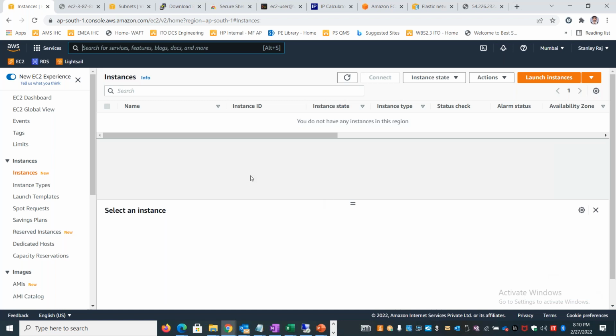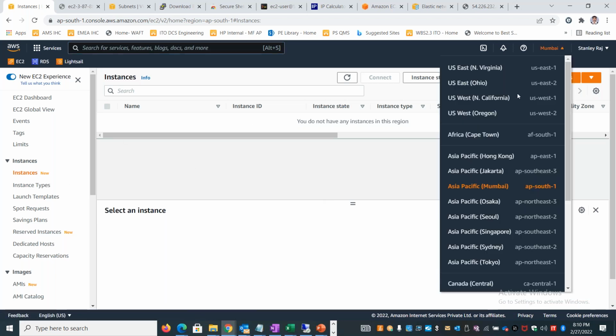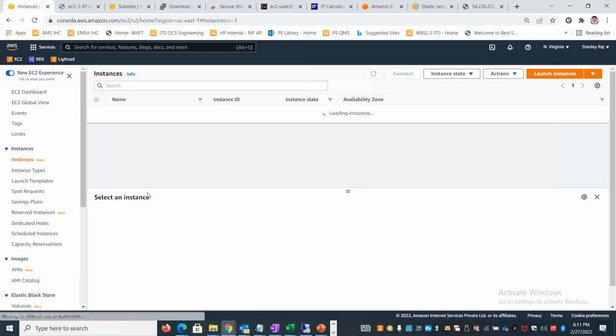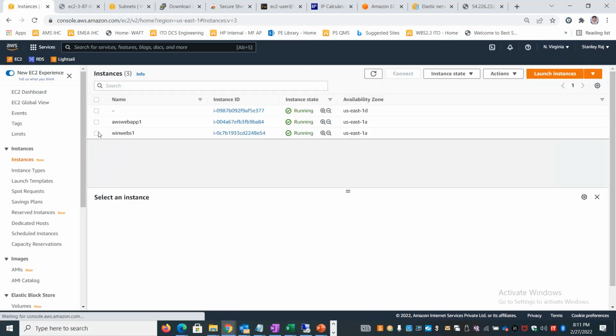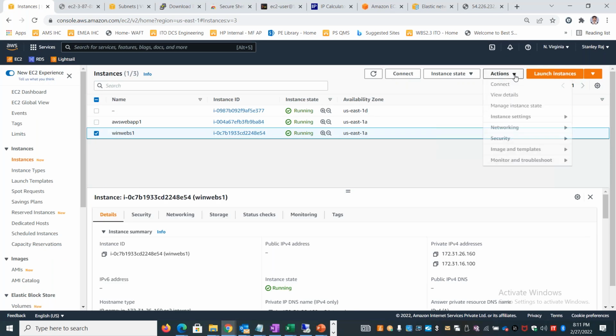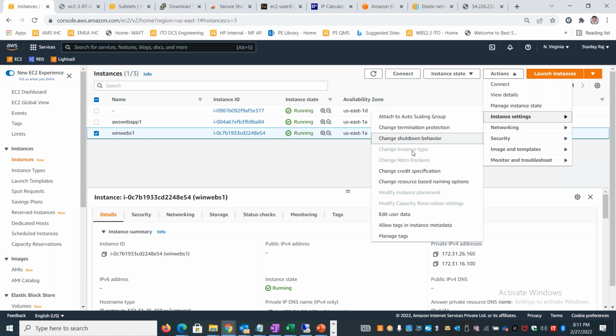Satya here. Yes, Satya. You have changed the instance type now. Actually, what we did on that? I missed that. Okay, I'll show you that. So we went ahead and stopped the VM, and we selected the VM and went to Actions. We went to Instance settings and selected Change instance type in order to change from T2 micro to T3 micro.